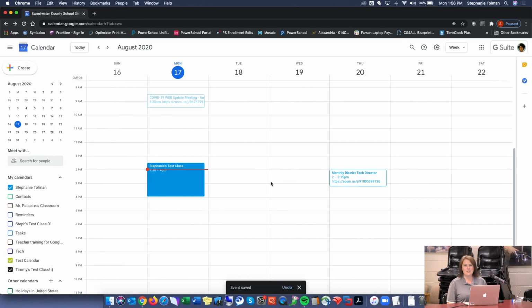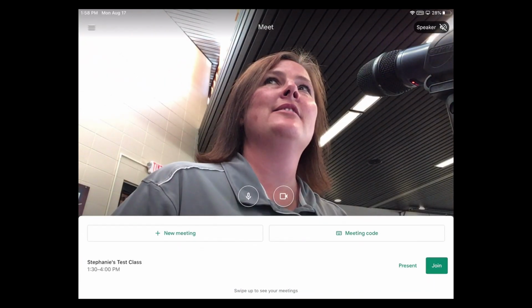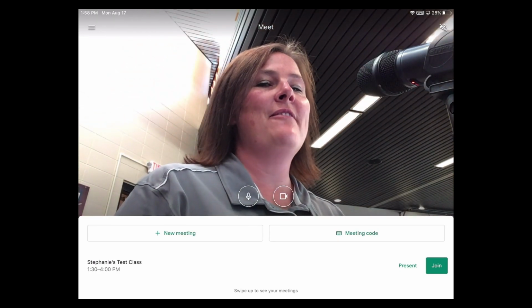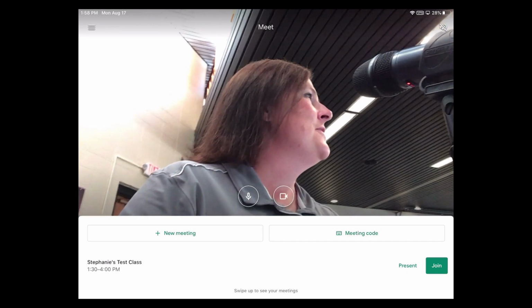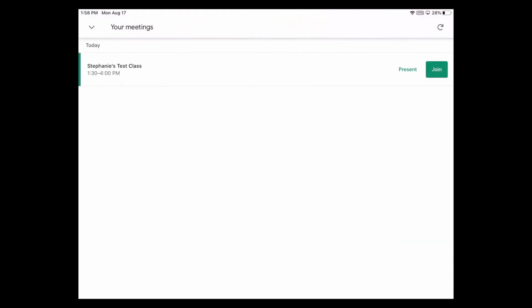The next thing I want to do is go over to my iPad. On my iPad here, you can see that I have Google Meet right here. We see there's the new meeting option and we also have the meeting code, but the beautiful thing is that calendar event that we just created shows up down at the bottom right here for Stephanie's Test Class.